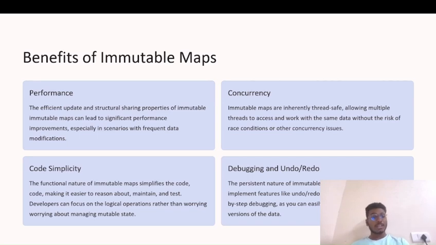In performance, the efficient updates and structural sharing properties of immutable maps can lead to significant performance improvements, especially in scenarios with frequent data modifications. In concurrency, immutable maps are inherently thread safe, allowing multiple threads to access and work with the same data without risk of race conditions or other constraints.